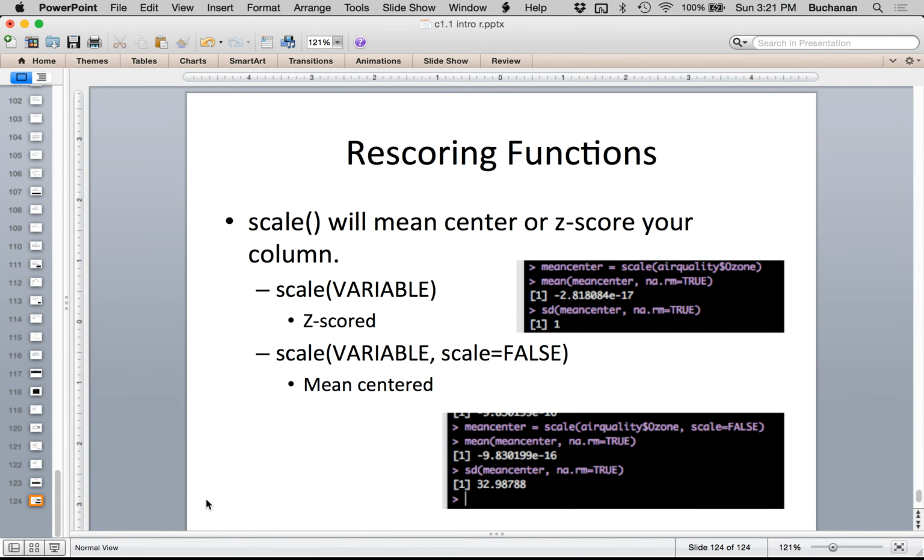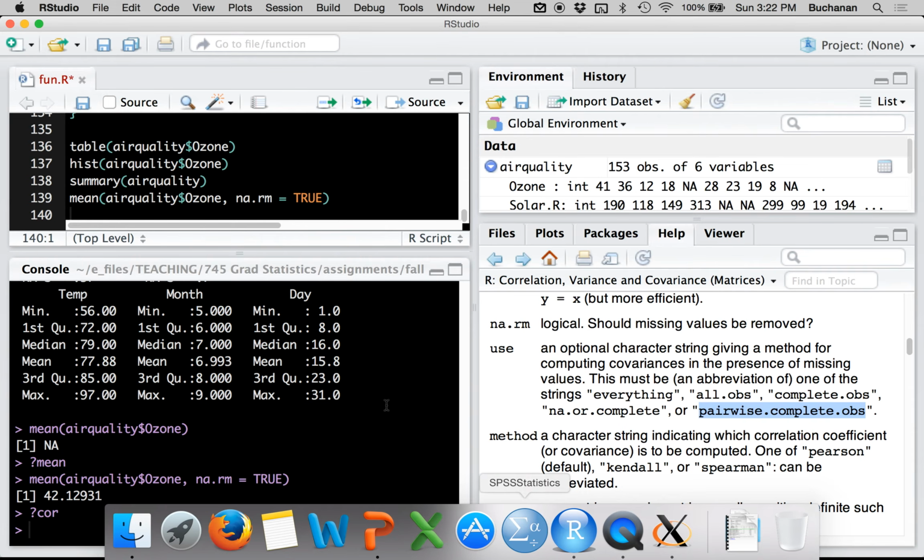Last but not least, I want to talk about scaling data because the first chapter of the Field book covers z-scores, so I thought I'd tell you how to create z-scores from your data. And that option is scale. What scale does is it z-scores the data. If you instead want to mean center your data, but not z-score, so just subtracting the mean from everything, which is super useful for moderation, you'd say scale equals false. scale equals true is the default. So let's do that real quick.